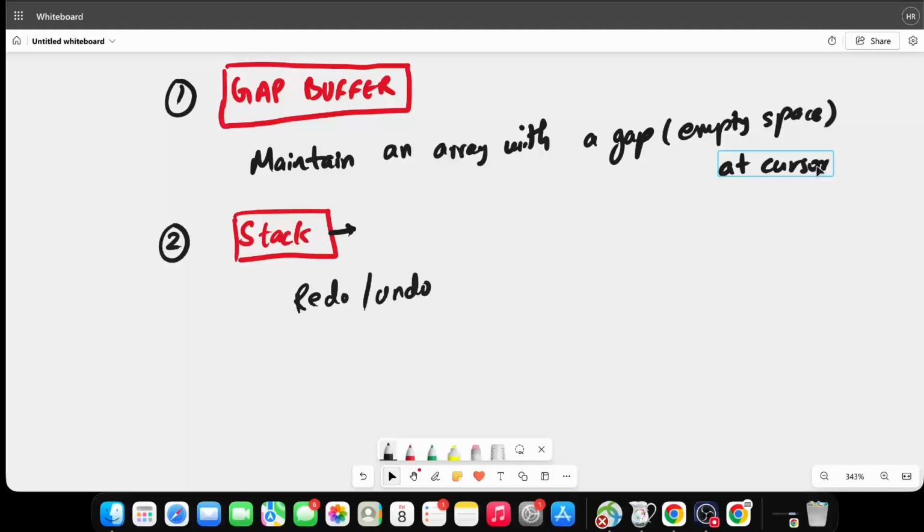Okay, got it. Let's do a dry run first. Let's understand the gap buffer and stack concept, how we are going to do it. Then we'll start implementing in DSA code. Let's take an example and see what can be done.